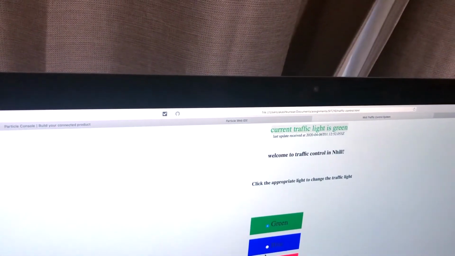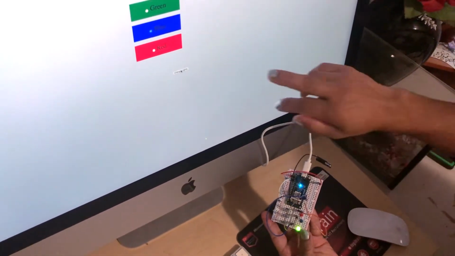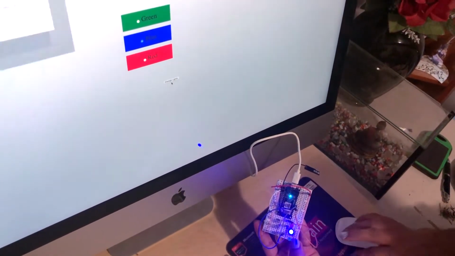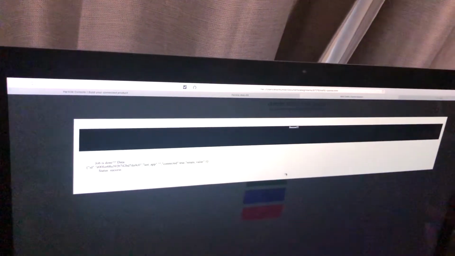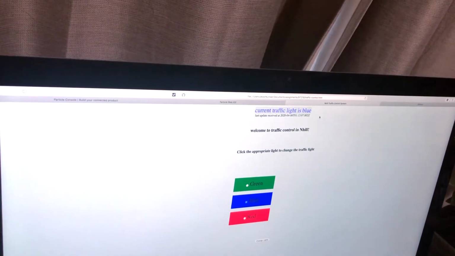And now let's change it to blue. When I click change light, the breadboard will immediately be blue as well. Blue, and we have this pop-up dialog saying successfully changed. And on top here it says current traffic light is blue as well.